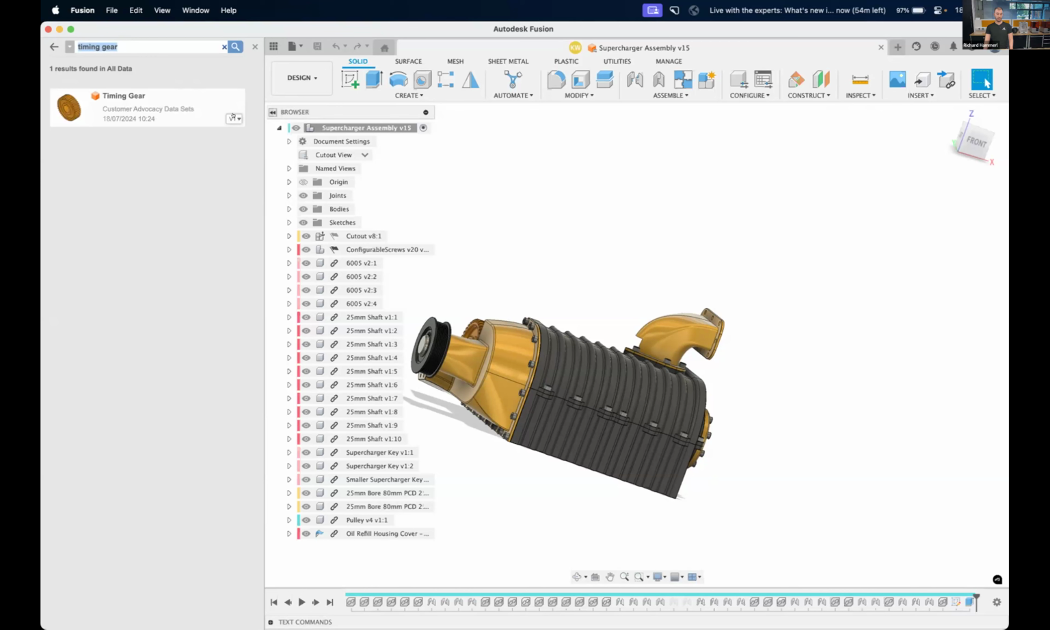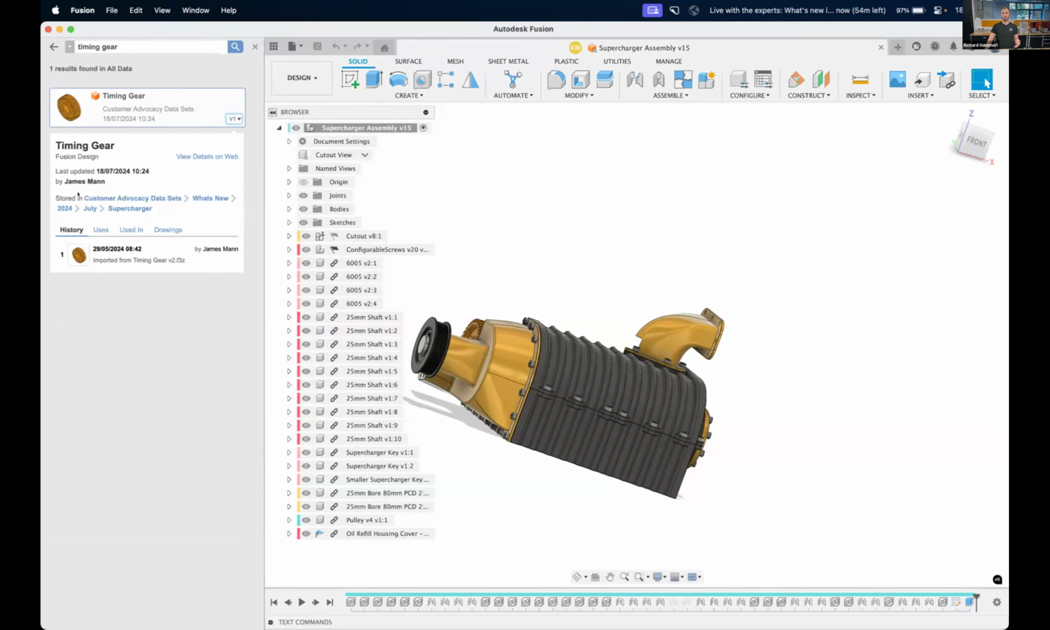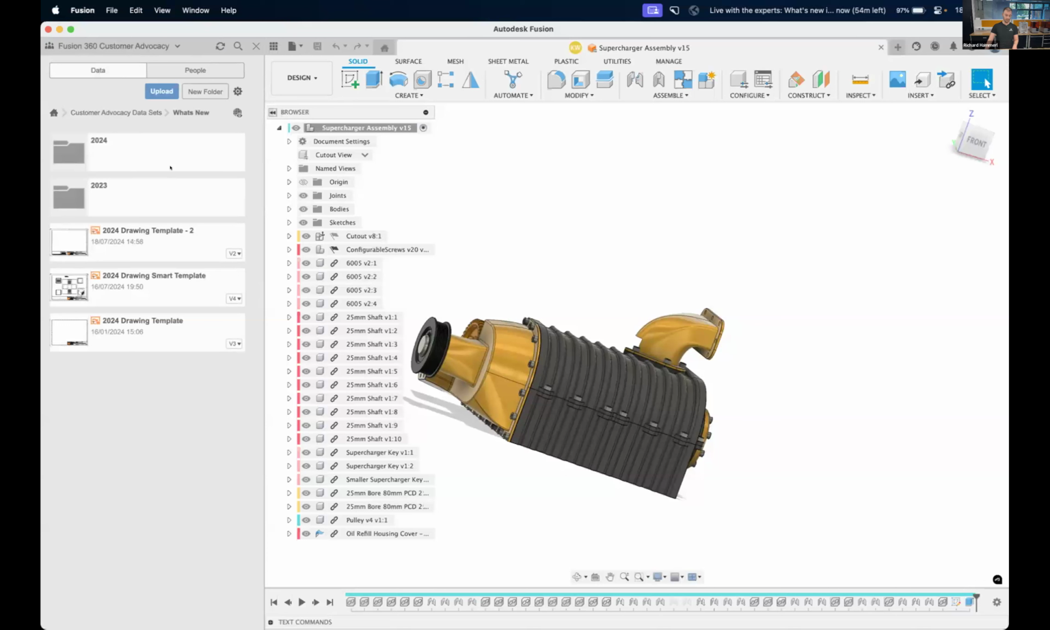If I open up the version dropdown, we have this new section here. And again, very similar to the right-click show in location, it's going to show you the exact subfolder, subfolder, etc., of where that particular design is saved. And this isn't just text. If I want to, I can click on, let's just click on what's new. So here's all the different what's new folders in that particular location. So again, it's all about helping you find out where your data is stored a lot quicker from the data panel.